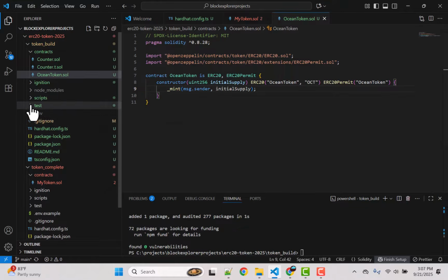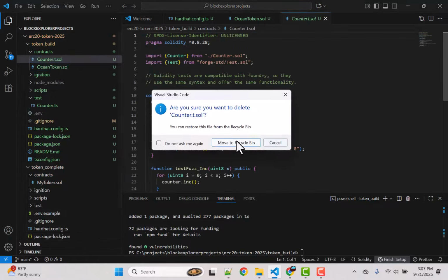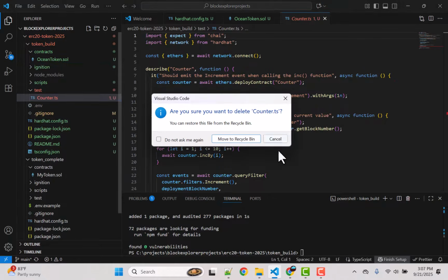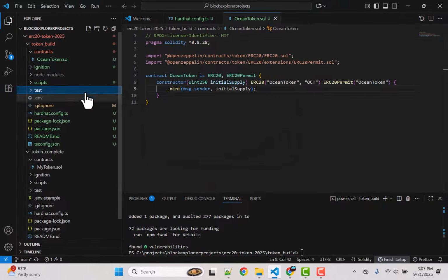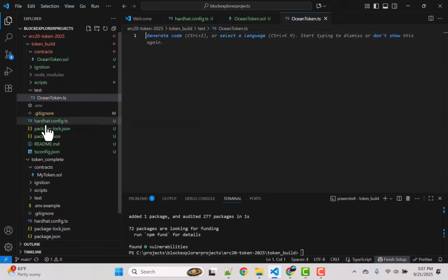All right, let's go ahead and copy over our test. By the way, you can delete these counter files here, just to keep it clean, we won't need these. Same in the test folder, just go ahead and delete that. Now we'll create a new test file. Also call it whatever your token name is, Ocean token. This time the extension is going to be TS for TypeScript.